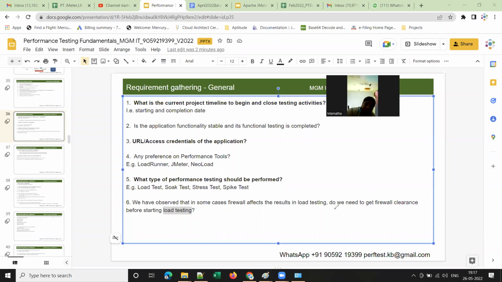What they do at this stage is they will whitelist the IP addresses of our test environment as part of this firewall clearance. Whitelist means they will accept any request that is coming from that particular IP address. We'll discuss that in detail when we go to the test executions.